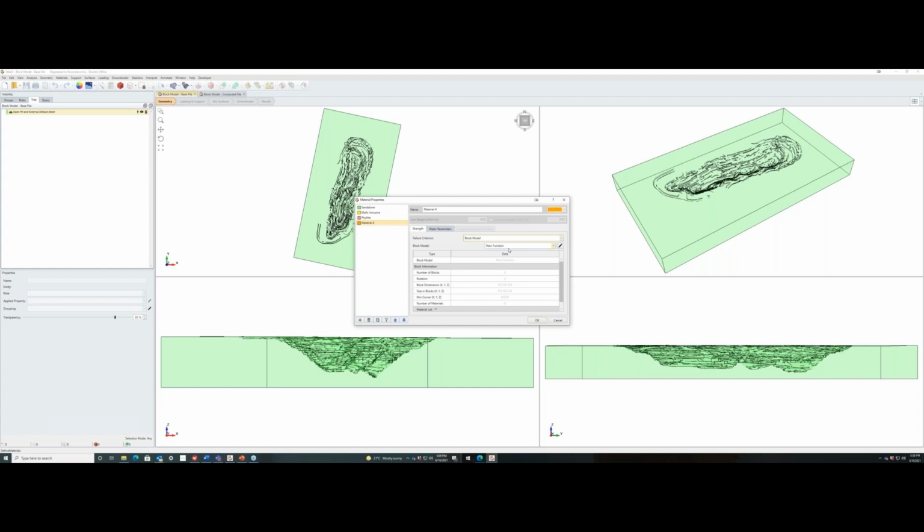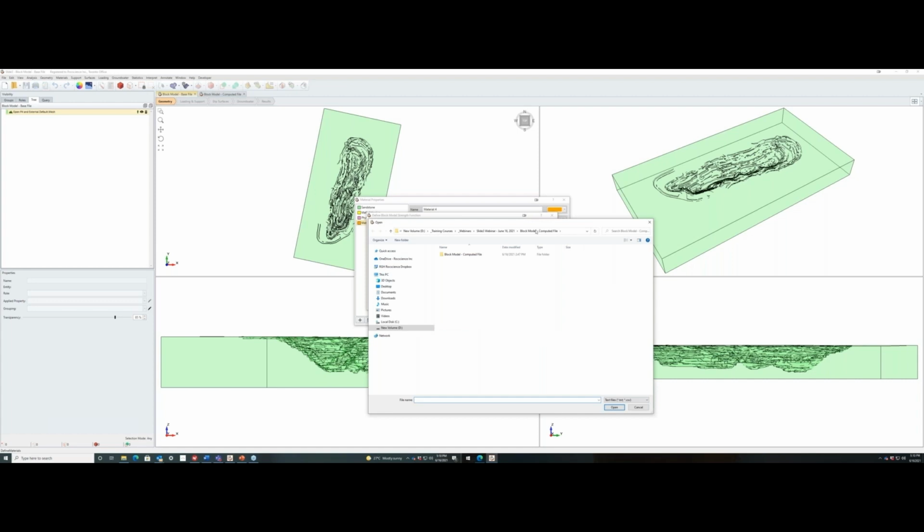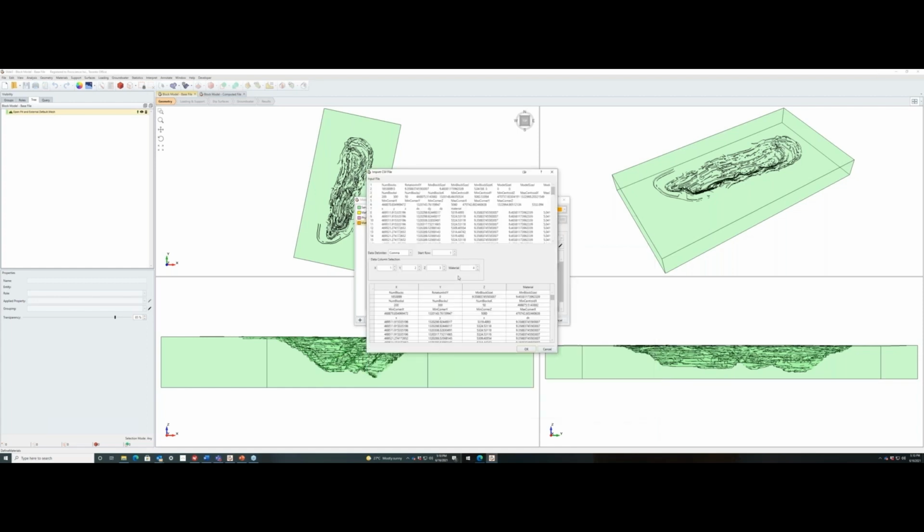I could change the name if I wanted to. But to import my block model, I will select the edit button here. So I click it and a new dialog opens up. This dialog allows me to import a block model. I have a block model for this site, and I'm going to import the model right now. So let me click import block model, and it's asking me to navigate to the directory with the block model. I have it right here, so I select it. And it's in the CSV format.